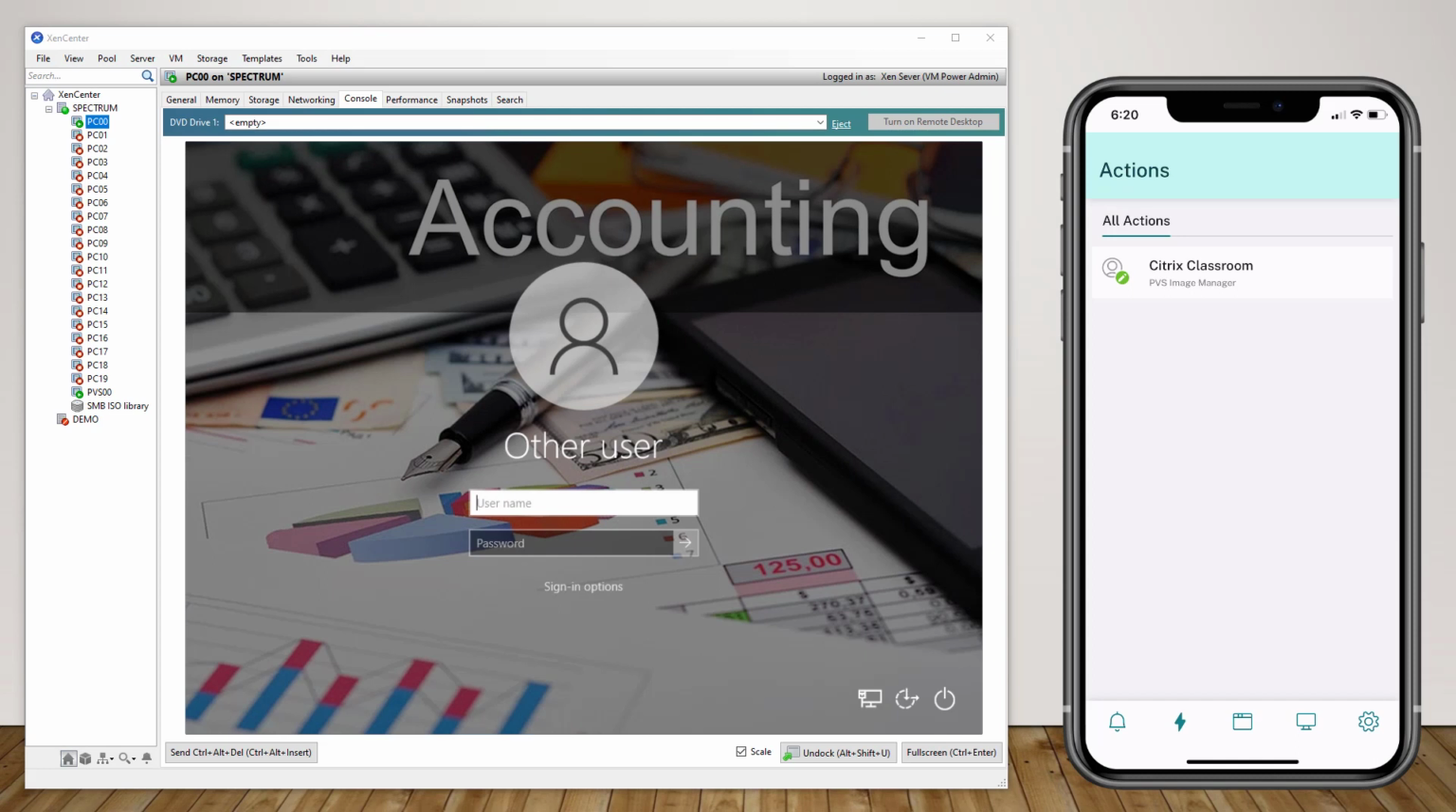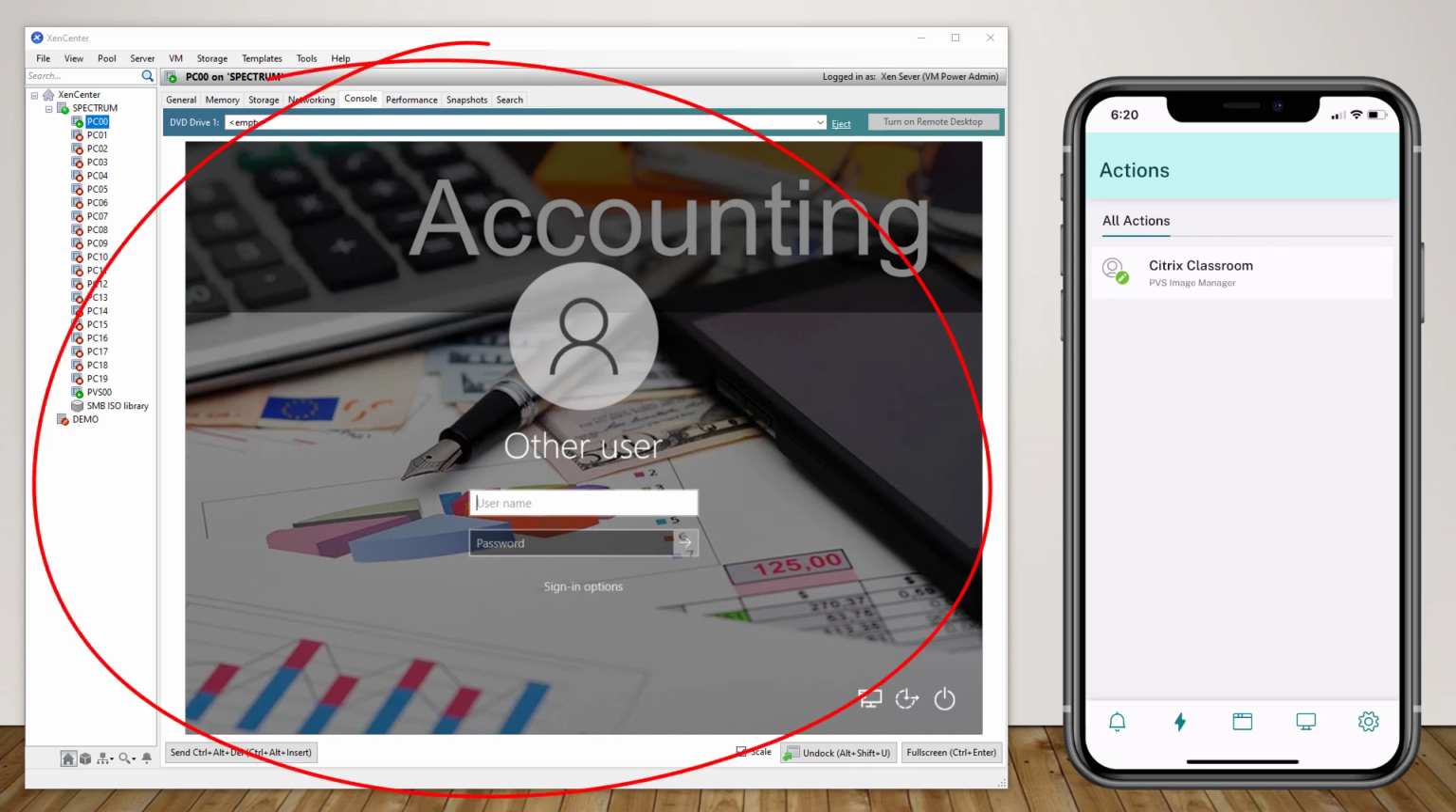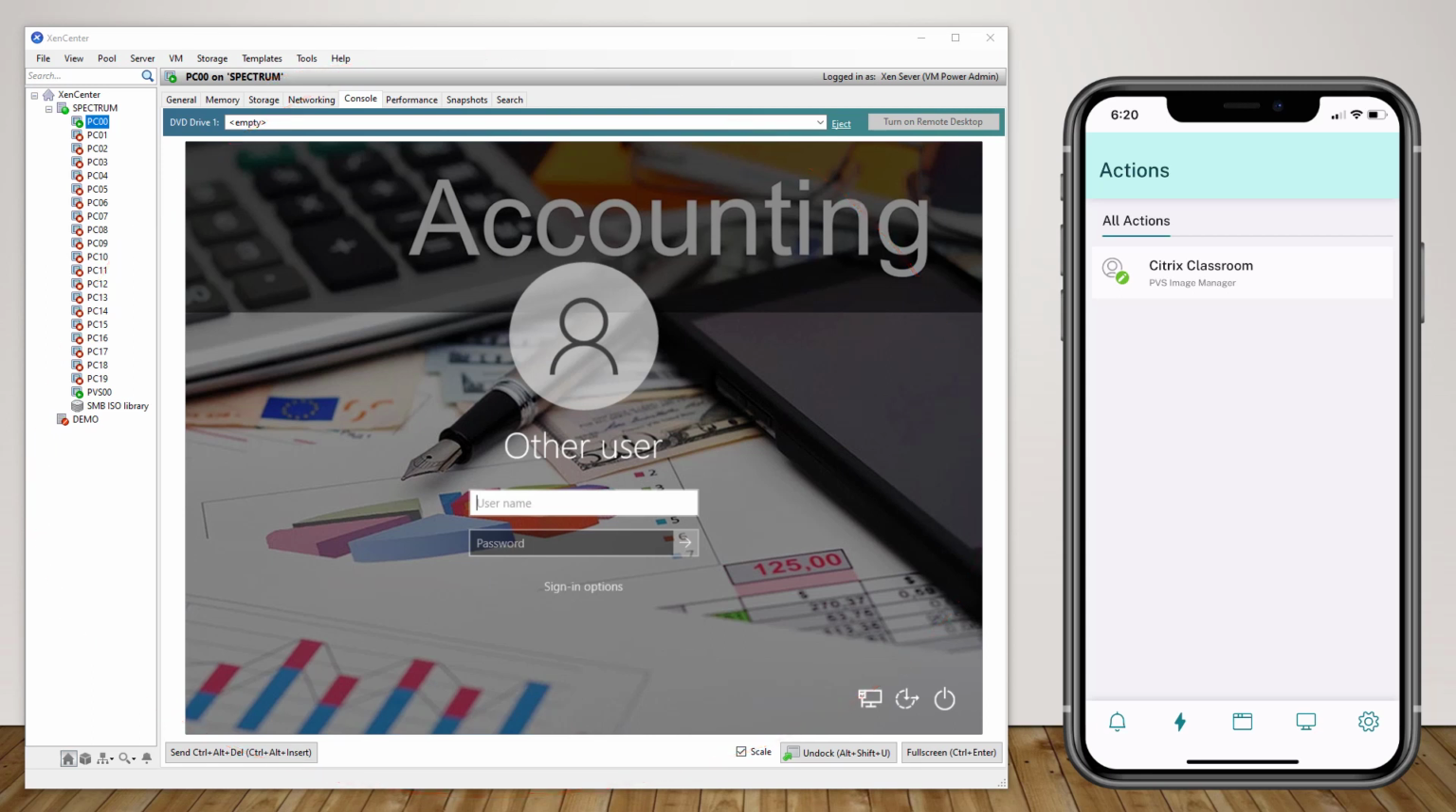If we take a look at the demo screen, I have a physical iPhone that's projected to the screen with a micro app, Citrix Classroom, right there. I do have XenCenter, pretty much the console that can control Citrix Hypervisor. And as you can see, I have about 20 machines, PC00 through PC19, configured.